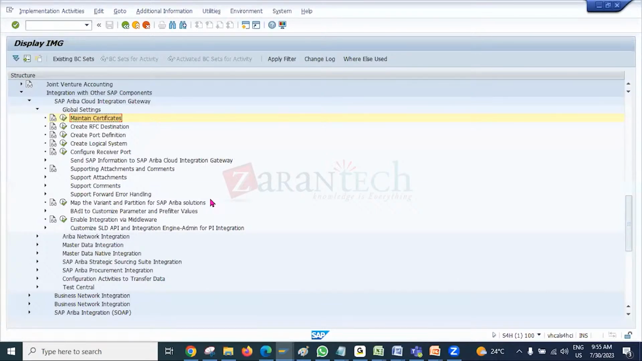Okay. So not only this, we have some other configuration, like create RFC destination, port, logical system, receiver port, and some other configuration as well. I'm not saying the complete end-to-end global setting configuration is required. It's not like that. Mostly this global setting is done by the basis consultant. Only two things, or I would say only one thing, we have to perform.